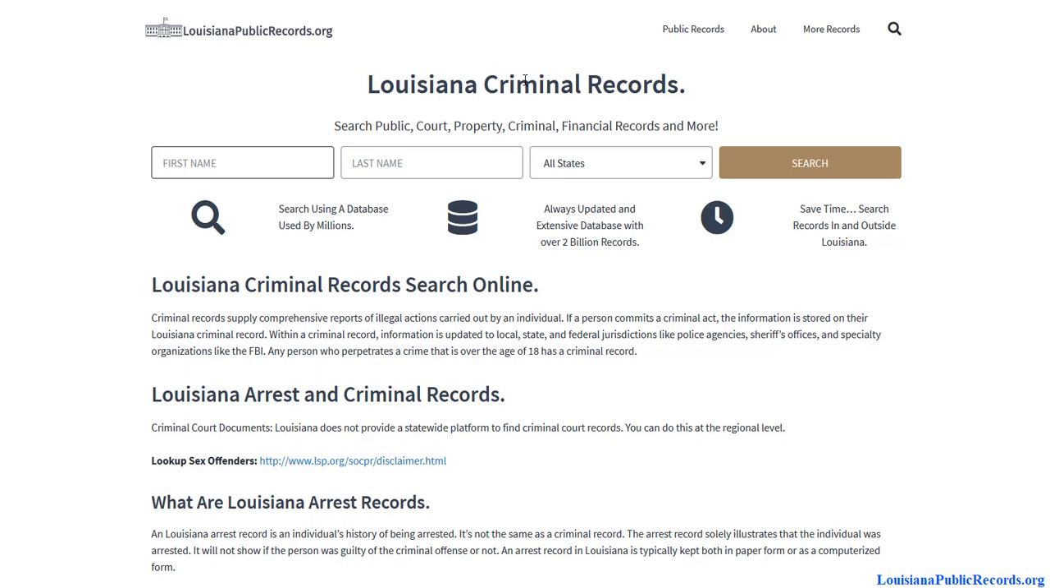Louisiana is a little hard with the whole court record thing, so sometimes using these types of tools can be of great help. With that said, visit louisianapublicrecords.org. Come on down and get started on your free criminal background check in the state of Louisiana.